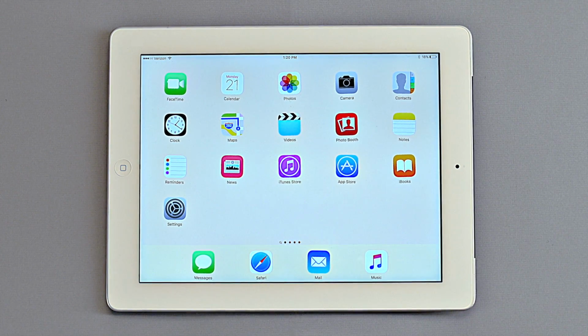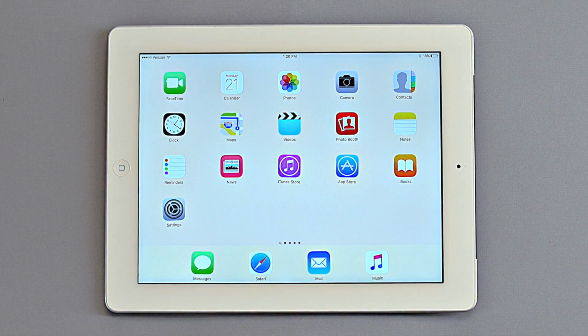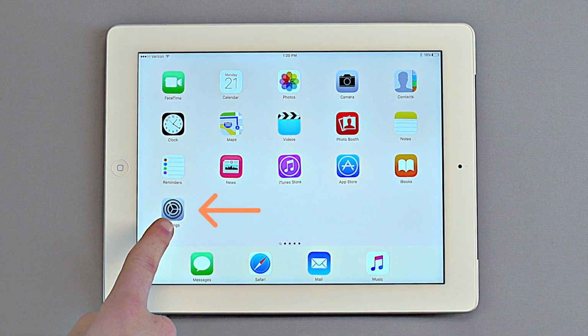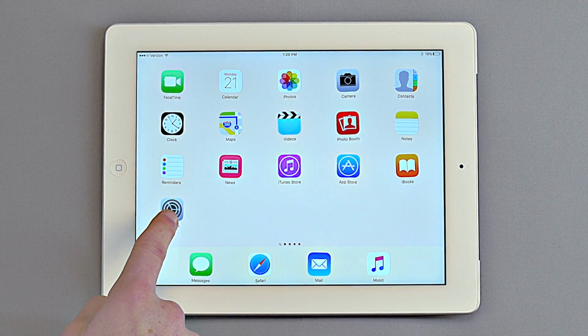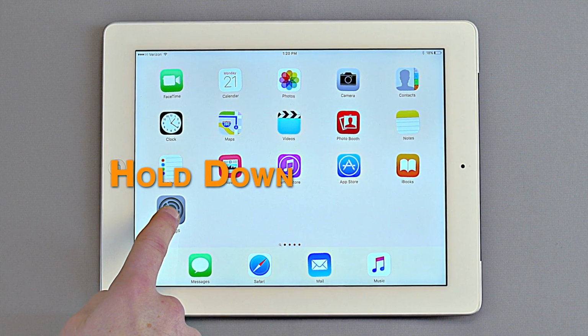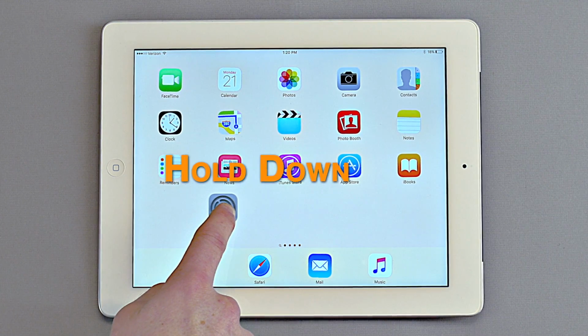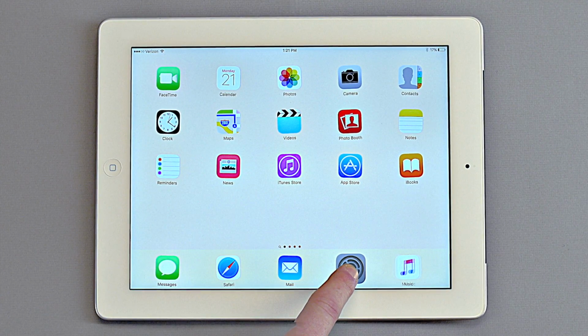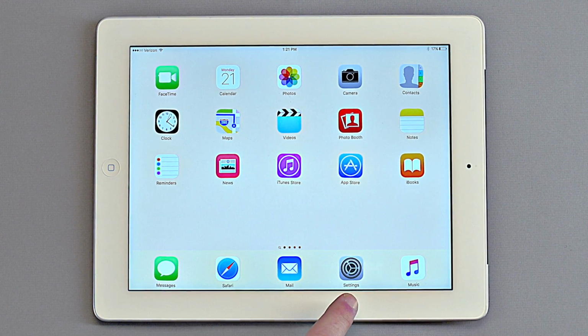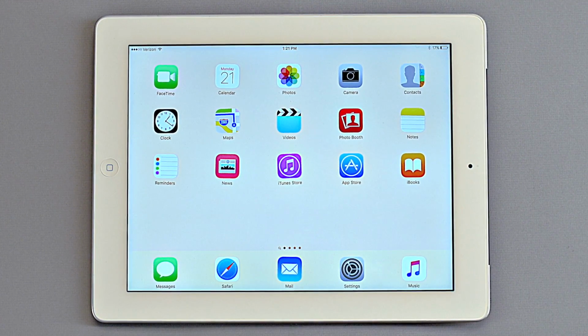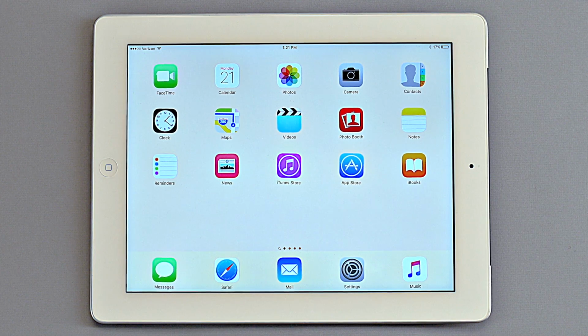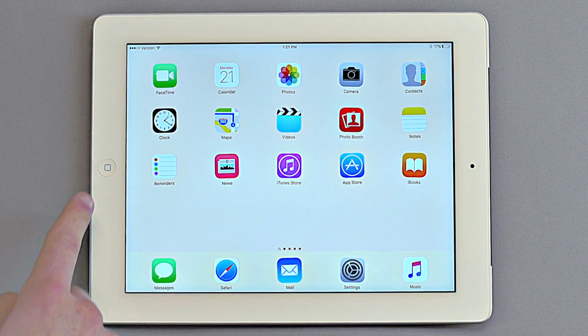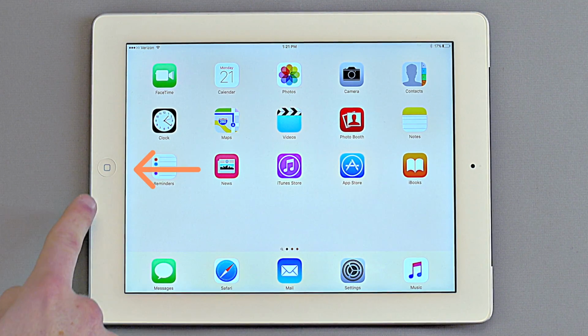Once the apps are shaking, choose the app you wish to move. In this case, Settings. To move the Settings app around on the same page, press and hold on the Settings app and drag it to its new location. Be sure to keep your finger pressed down on the app the whole time. After it's positioned where you want it, release your finger and the app now lives in a new spot on your iPad. Your apps will still be shaking, so tap the Home button once to lock your apps back in place.